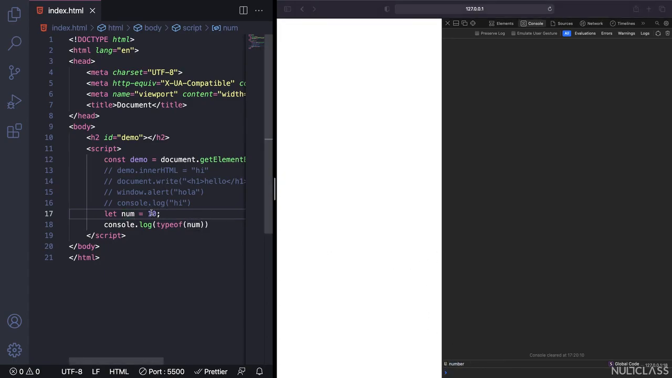Of course 10 is a number for us. If we say 10.2, it is also going to be a number. You can see it is also a number, there's no change. If you put anything inside double quotes or single quotes, it shows it is a string, because this is a string data type. So let me just leave it as 10, and you can see the type of num is number.